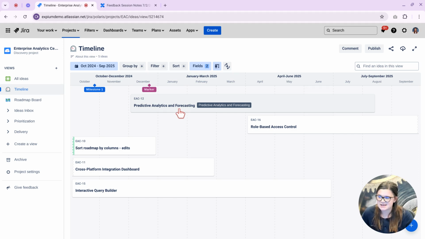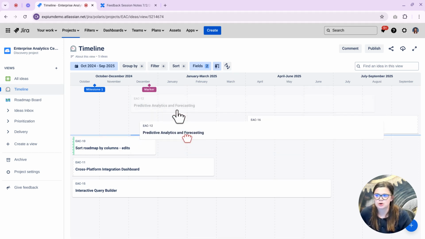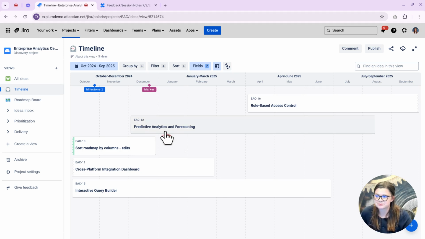This timeline view is interactive. You can drag and drop these bars, the whole bar, or one end, to effectively update the fields on that idea. We also have the ability to still drag and drop to show prioritization here as well.